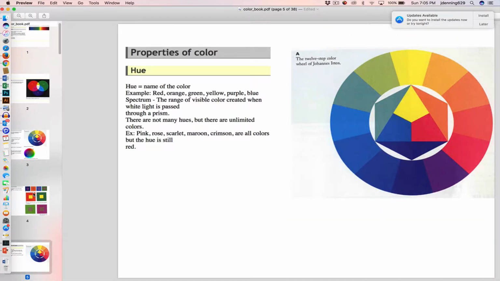Hue is the name of a color. For example, red, orange, green, yellow, purple, or blue. Spectrum is the range of visible color created when light is passed through a prism. There are not many hues, but there are unlimited colors. For example, pink, rose, scarlet, maroon, crimson are all colors, but the hue is still red.